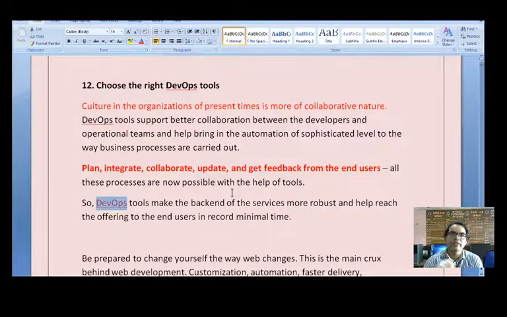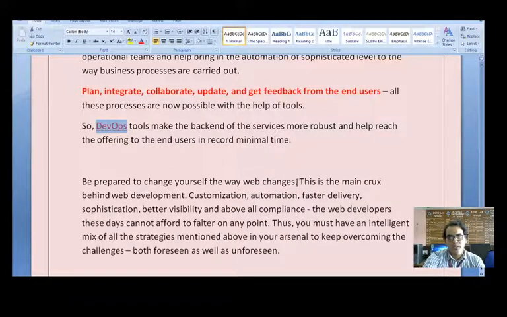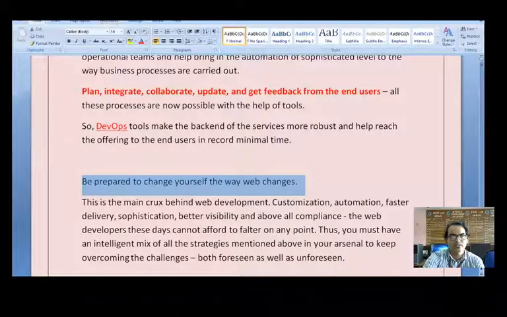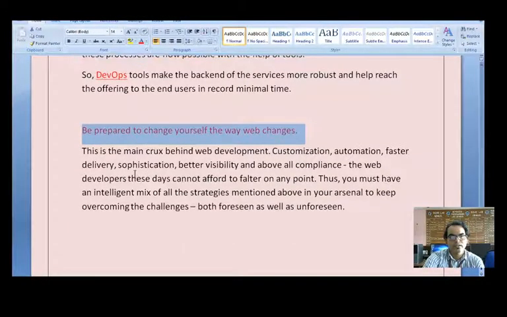That's why we have a certification for the PMP as well, project management professional. So with time we are enhancing ourselves, to be prepared to change yourself the way the web changes. This is the main crux behind web development.